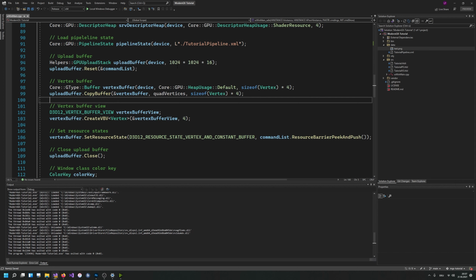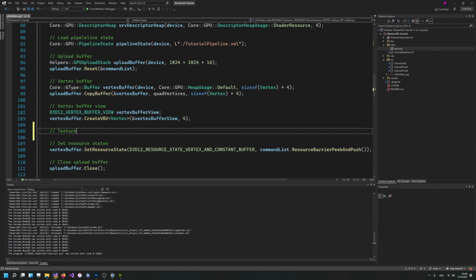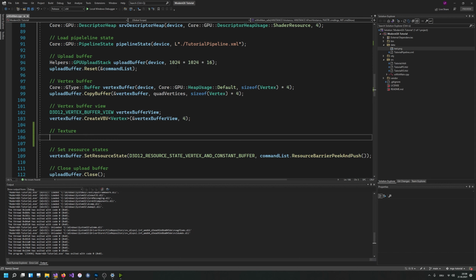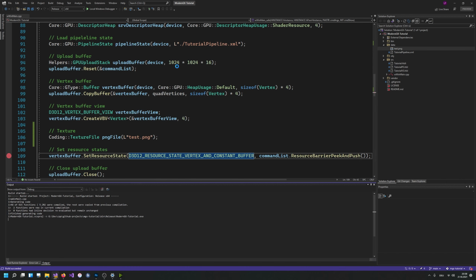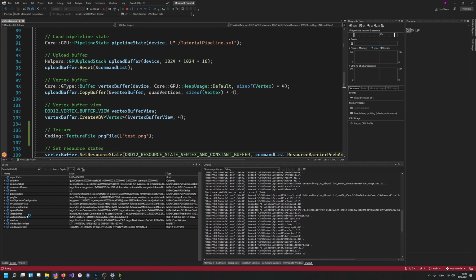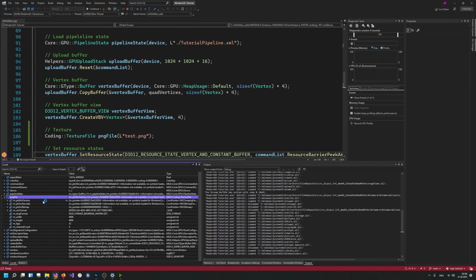So let's go directly after that and do a texture. First of all, we need to get the texture information into CPU space. For that I'm gonna use this coding class, texture file. I'm just gonna call this PNG file, and this PNG file will be located at test.png, and this should work. I could, for example, set a breakpoint here and start the application, and you should see down here in my debug view that our PNG file has some data in it.